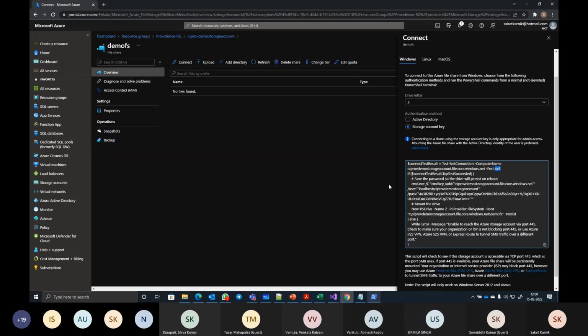Same for me also. See here, the disclaimer is already there. The script will check to see if the storage account is accessible via TCP port 445, which is the port SMB uses. If port 445 is available, your Azure file share will be persistently mounted. Your organization or ISP may block port 445. In that case, you may need to create a private VPN connection for accessing this file share on Azure. So point to site VPN, site to site VPN, or ExpressRoute you have to use. That is a different arena altogether.